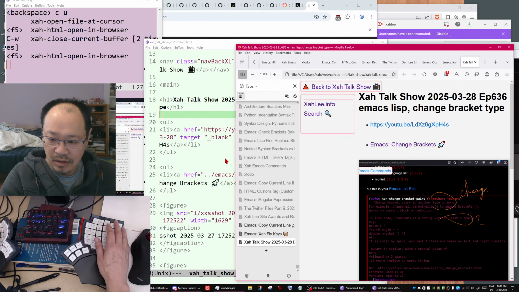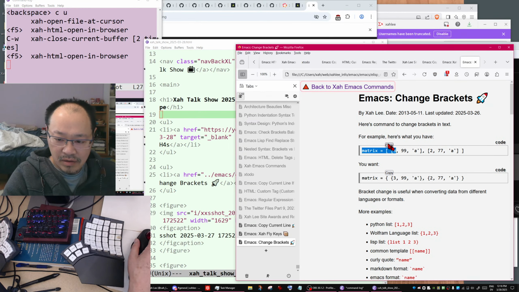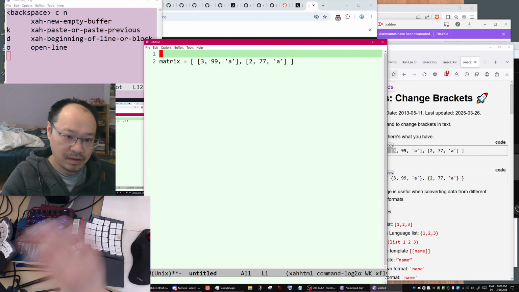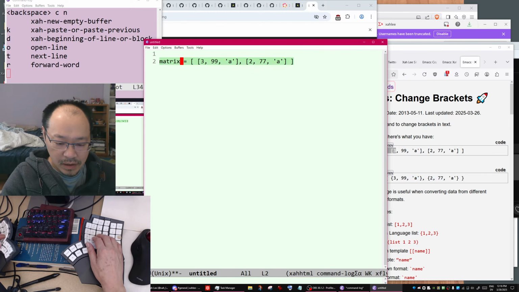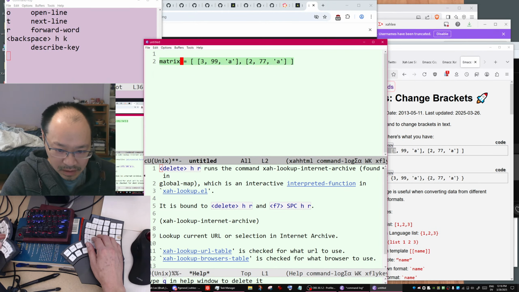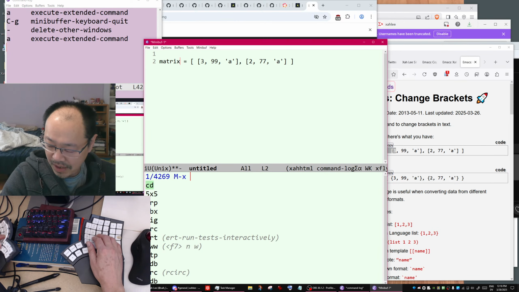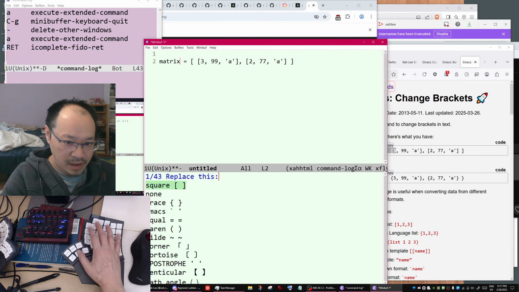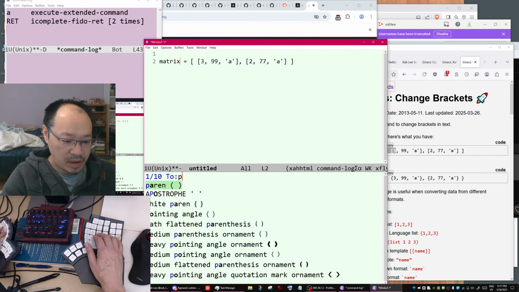Okay, so let's show the bracket commands. So this command is fantastic. Let me show you. Okay, so let's say copy that. So I want, for example, sometimes let's say I want to change all these brackets to paren. What's the key? I forgot what is the key. So let's just call the command by name. M-x xah-change-bracket-pairs. Okay, do it and change square brackets to paren.